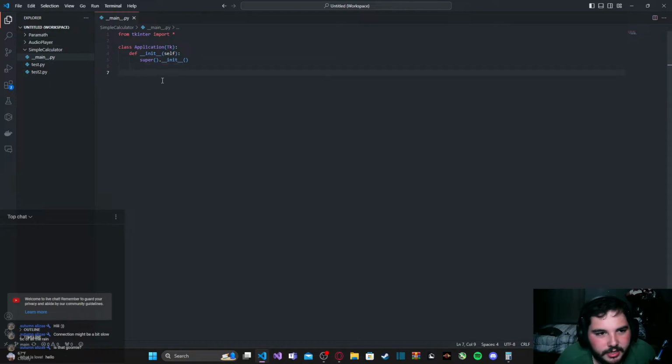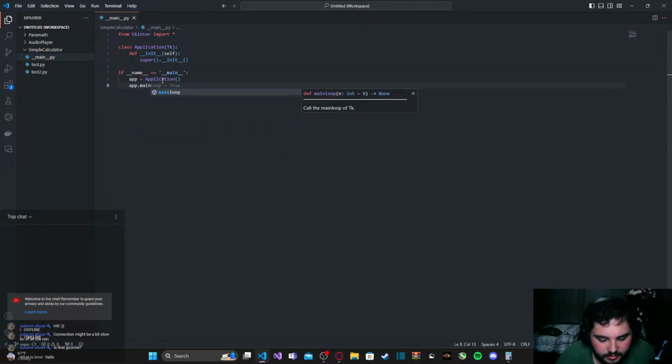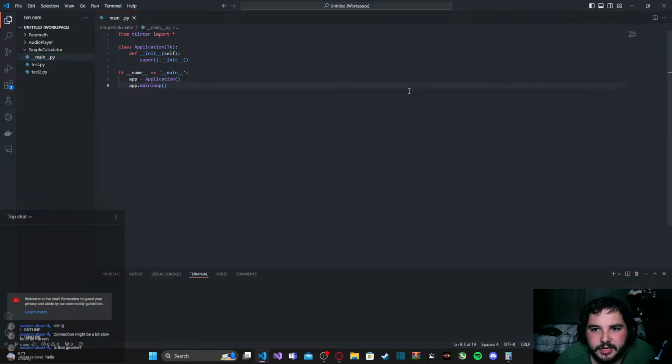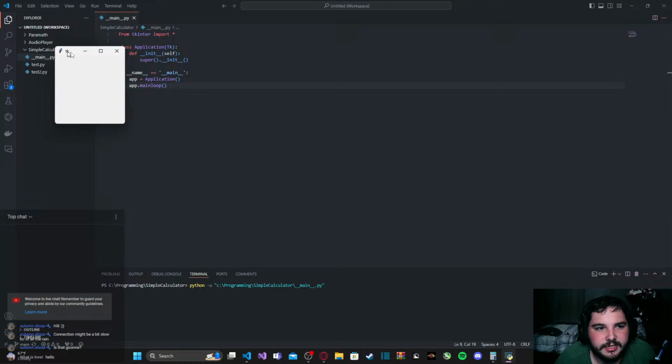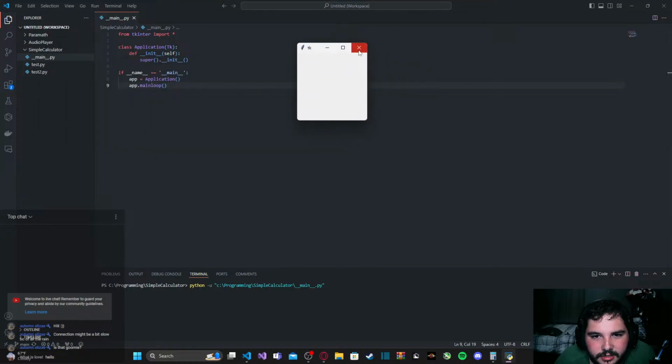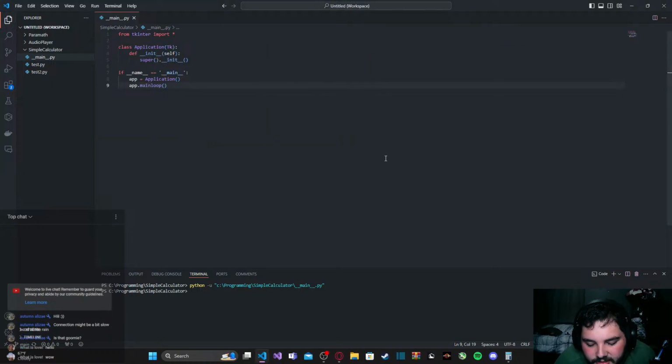Yeah. And then in here, we are going to type in if name is equal to main, and then app is going to be equal to Application, and app.mainloop. And that is basically it. If I go ahead and run this, it should start. Yeah, so it starts our application. And I can't do much with it yet, besides minimize and resize.